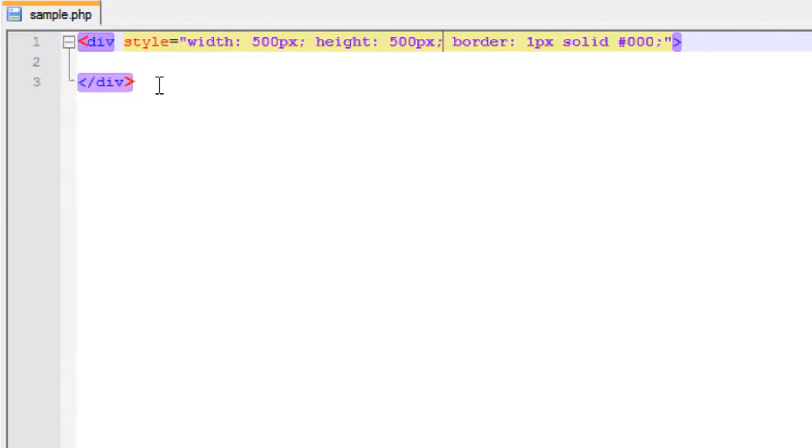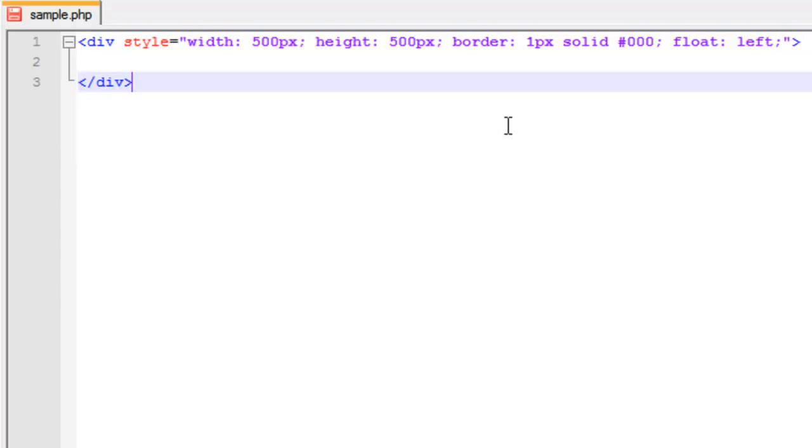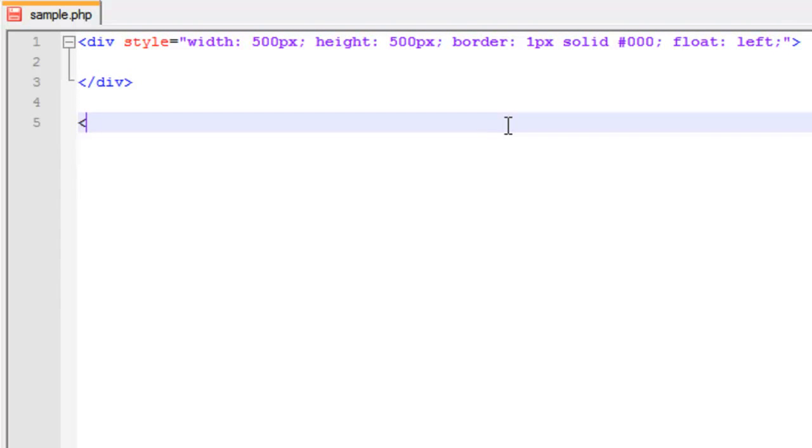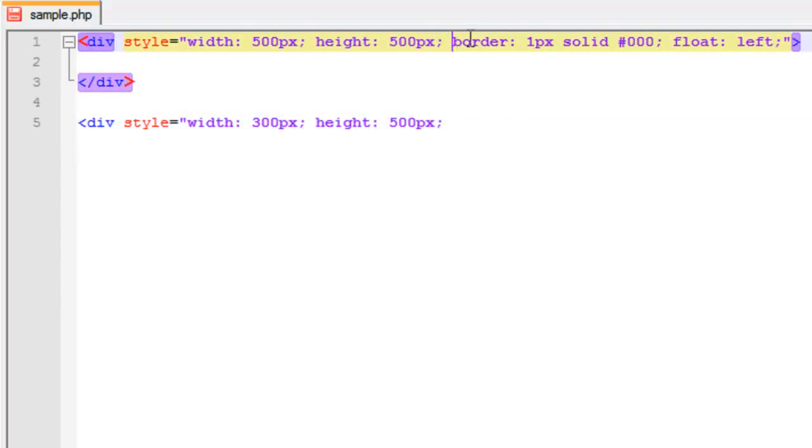And so if we were to create a site like you might see today, just to give you an example of how sites come together, we would say let's have 2 divs and give this one a style, and we'll make the width 300 pixels, height 500 pixels, same border. I'll actually just copy all this.